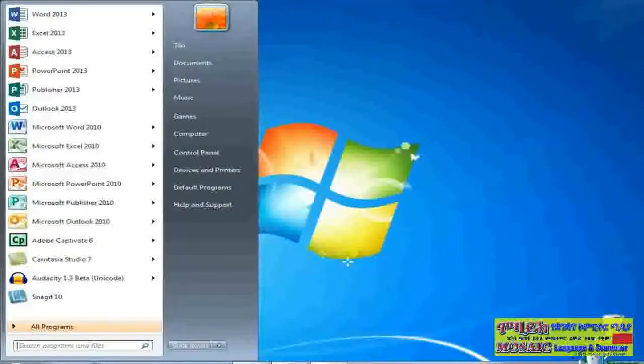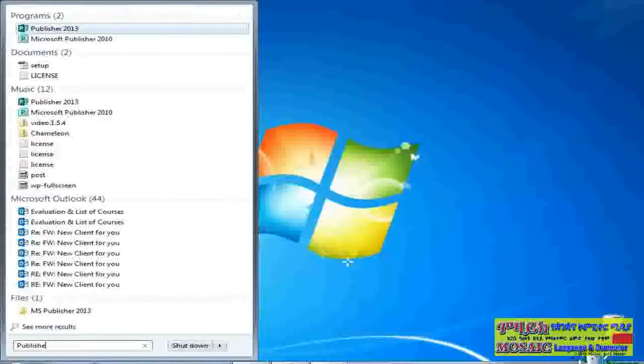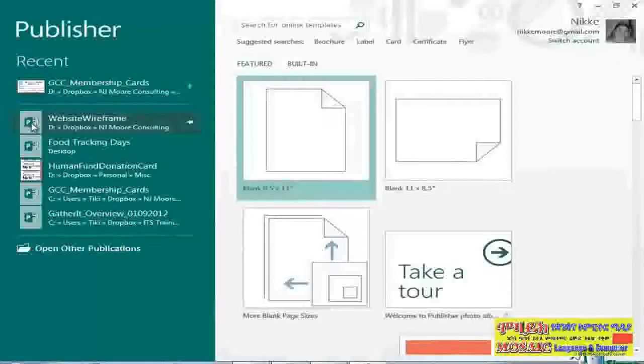Then a search box will be displayed. So in that search box, you can begin typing Publisher 2013. You'll notice that as you begin typing, you'll see Publisher 2013 show up underneath your programs list. When you see it show up underneath programs, go ahead and simply click on it and it'll open it up.